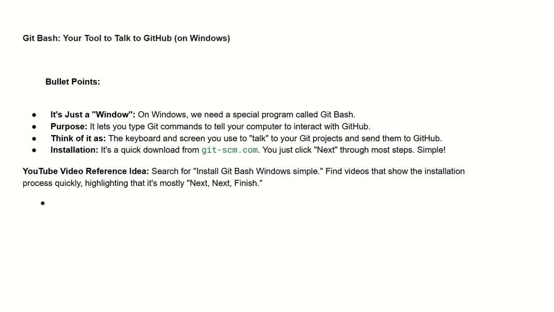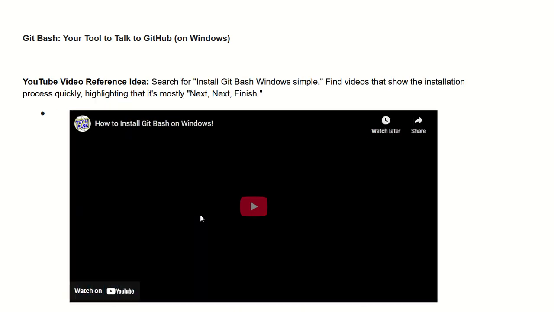Installation is a quick download from git-scm.com. You just click next through most of the steps. It's pretty simple. So I found a YouTube video by searching for install Git Bash Windows. You can find videos that show the installation quickly. I found one here.